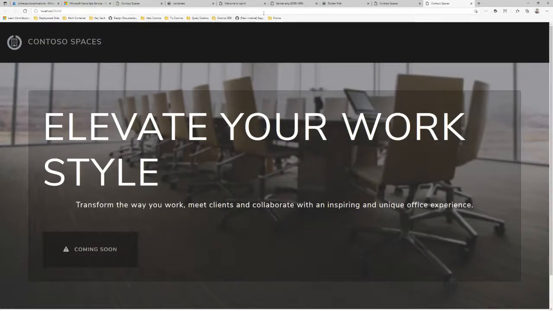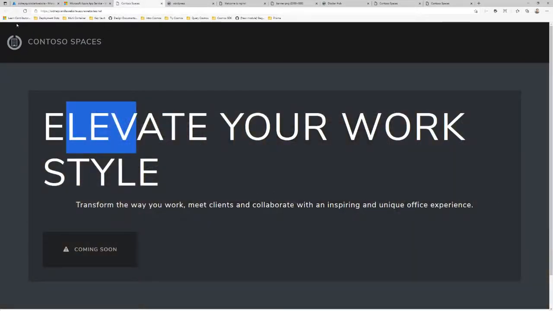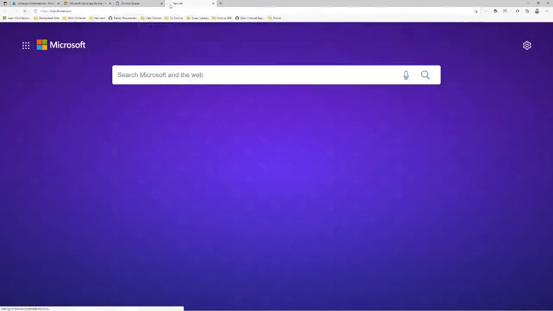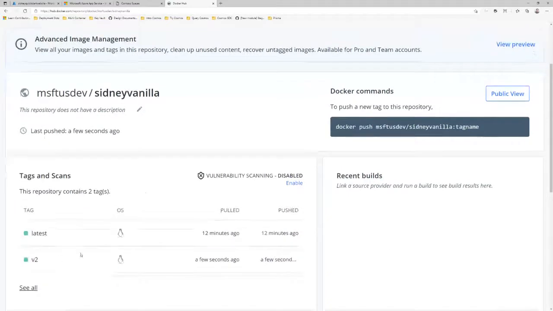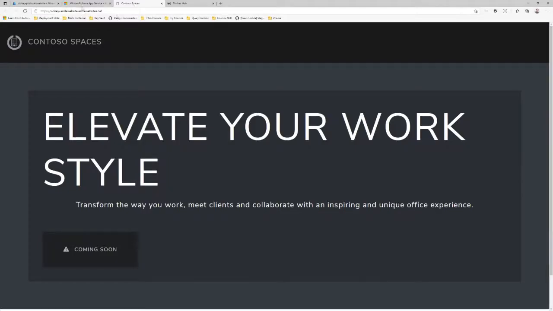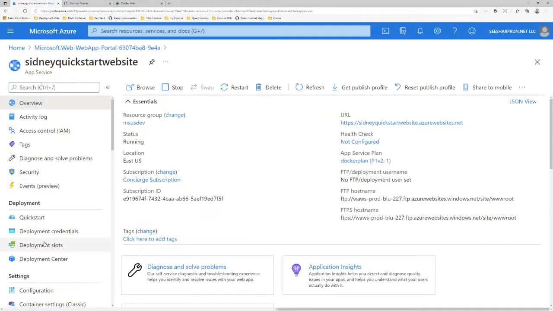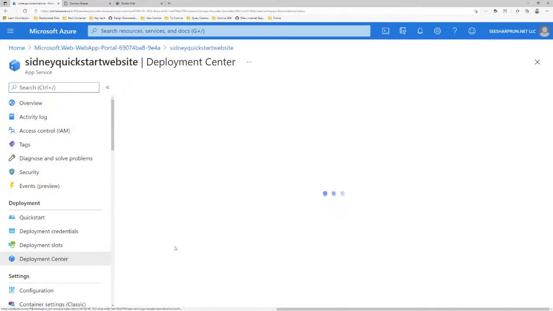I'll go back to Docker Hub, or if I can find it. Here we go. Let's see. Here's Sydney Vanilla website. Hub.docker.com, Sydney Vanilla. I have two tags, latest and V2. V2 was just published a few seconds ago. Awesome. And go back to Azure App Service, and I'm going to go to Deployment Center.